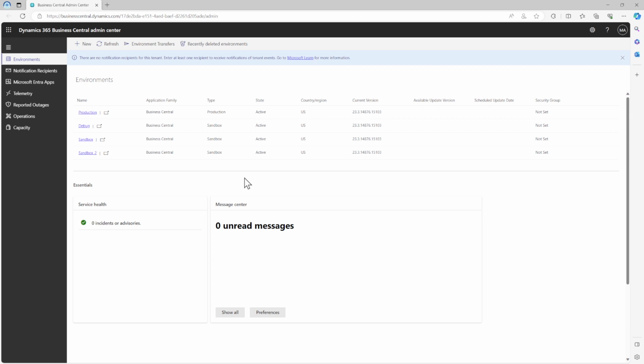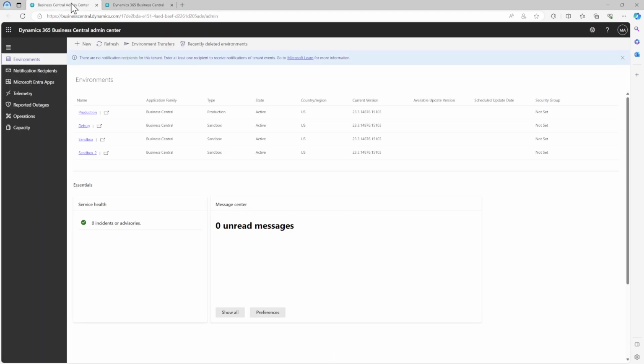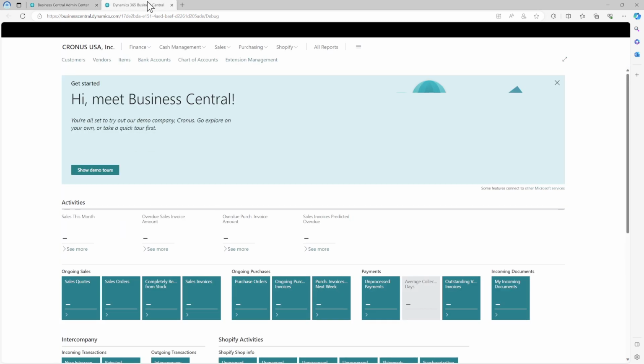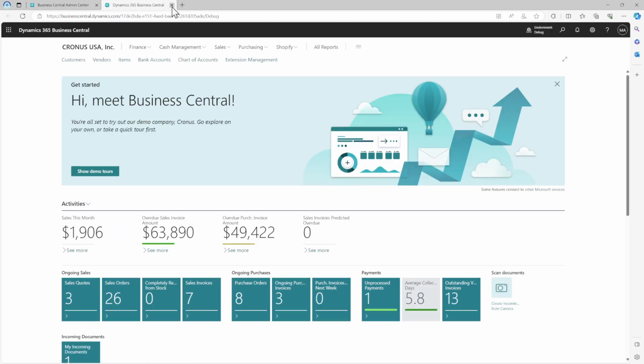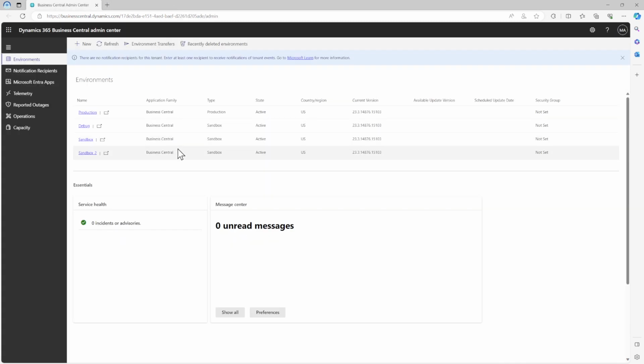Okay, the state seems okay. Let me try to access it. Can I still access it? Let's hope I can get into it. I'll refresh it here. It is still accessible, it seems. Yes, I can get into it. Okay, so that is from the source side, what you have to do.